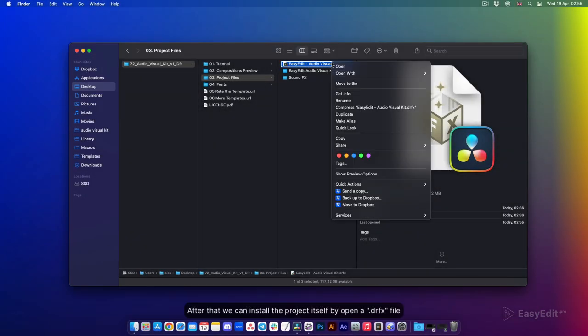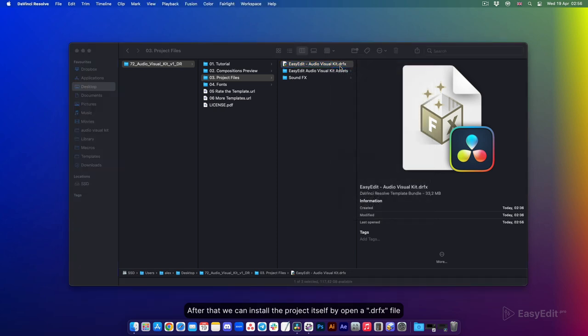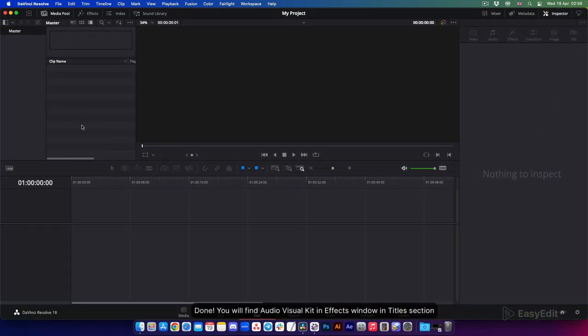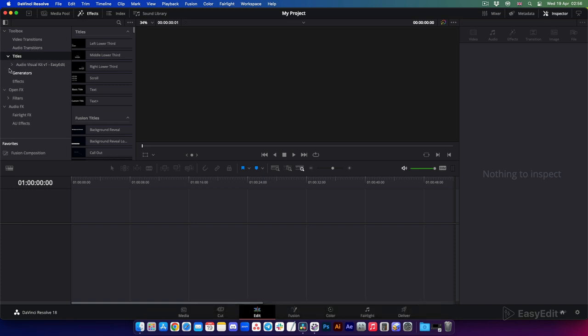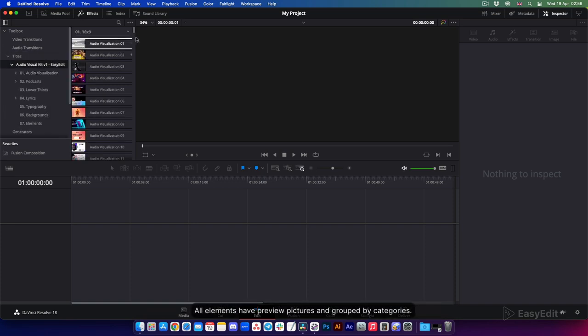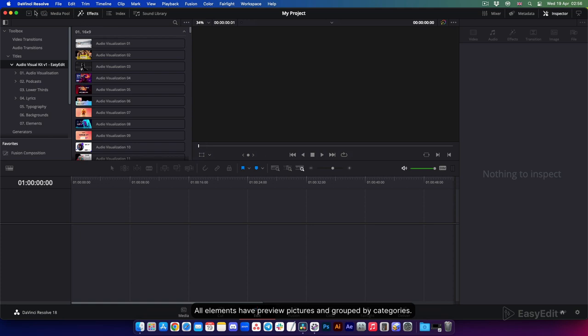After that, we can install the project itself by opening a DRFX file. It will open DaVinci Resolve, where you need to click the install button. Done! You will find the audio visual kit and effects window in the title section. All elements have preview pictures and are grouped by categories.